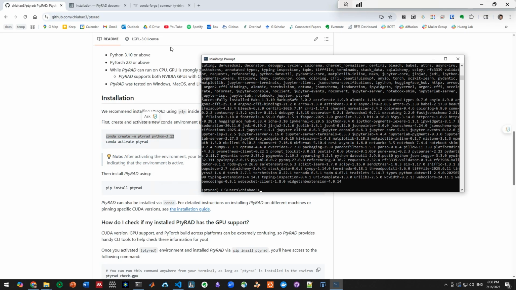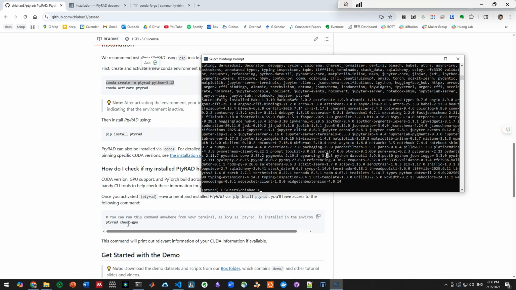Okay, now the installation has finished, and we should be able to check whether PtyRAD has been installed successfully. As you can see in the GitHub README, you can check whether your install has succeeded by typing in ptyrad check-gpu. So that's what I'm going to do. Just make sure that when you type this command, you have already activated the correct environment that you installed PtyRAD with.